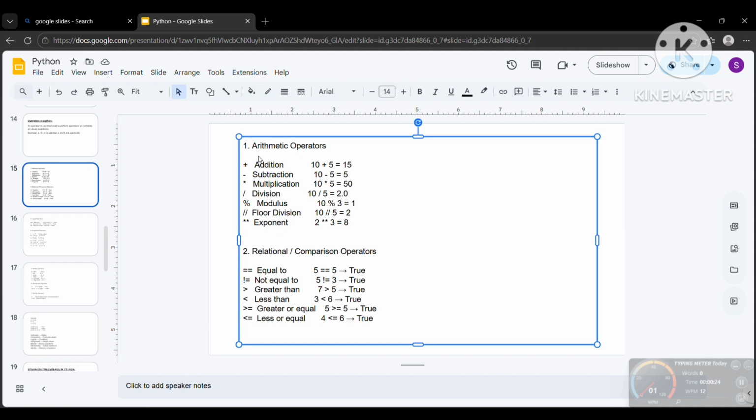Arithmetic operators are basically simple math. We know what addition does, what subtraction does. So 10 plus 5 is equal to 15. 10 minus 5 will generate the output 5. Asterisk is used for multiplication, and 10 times 5 is equal to 50.